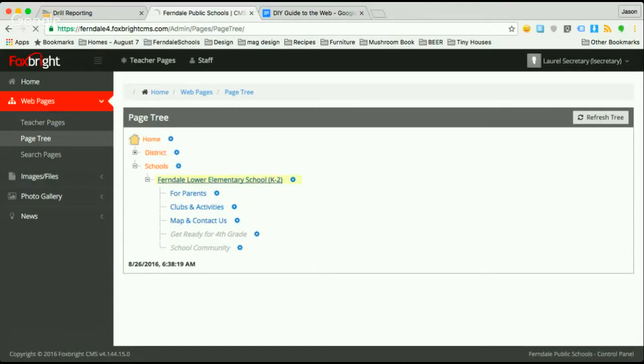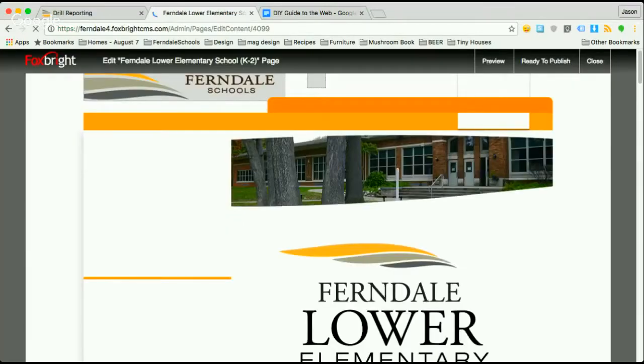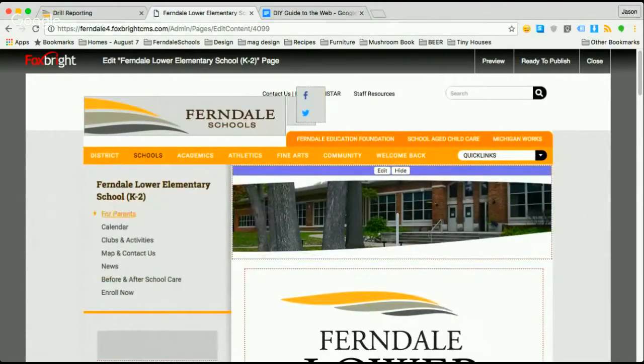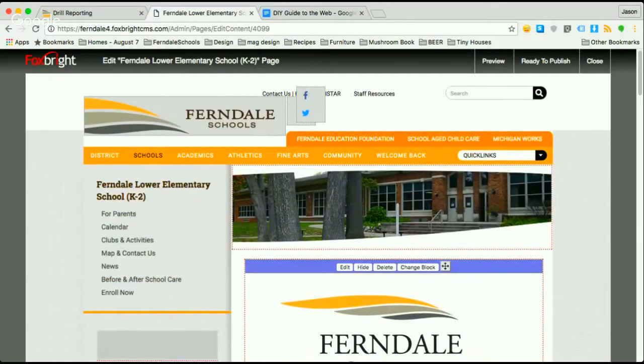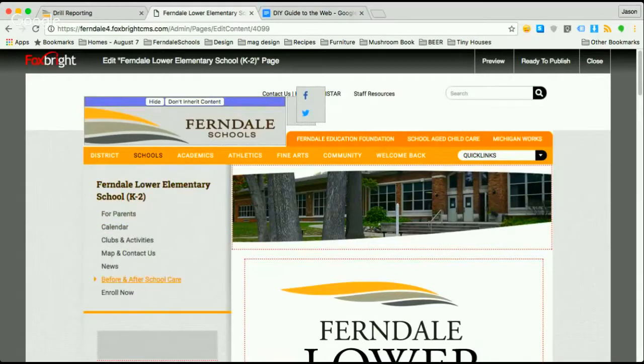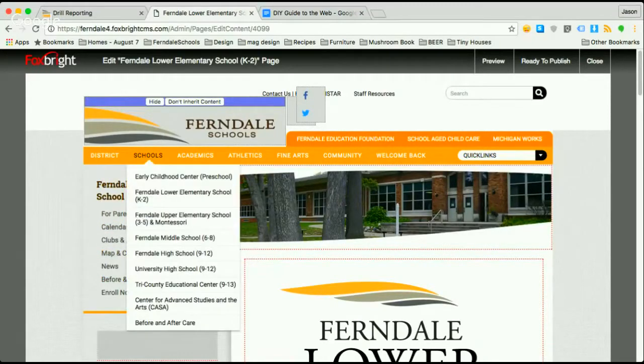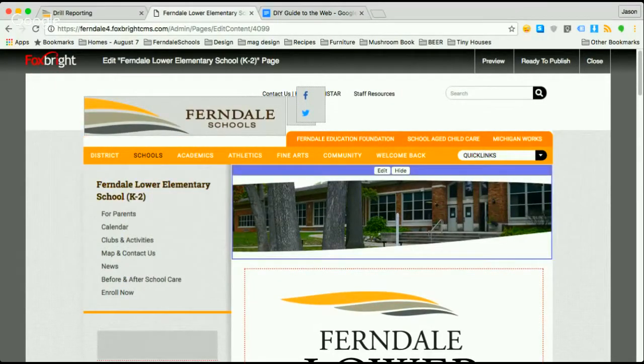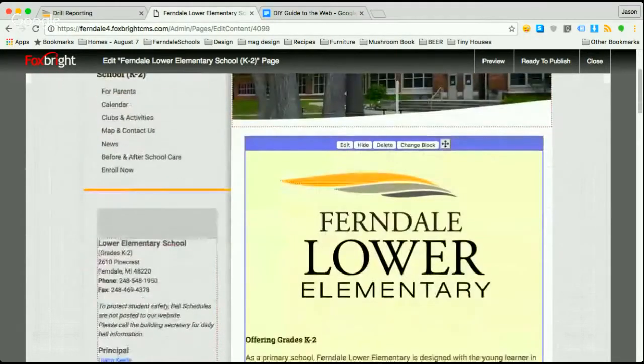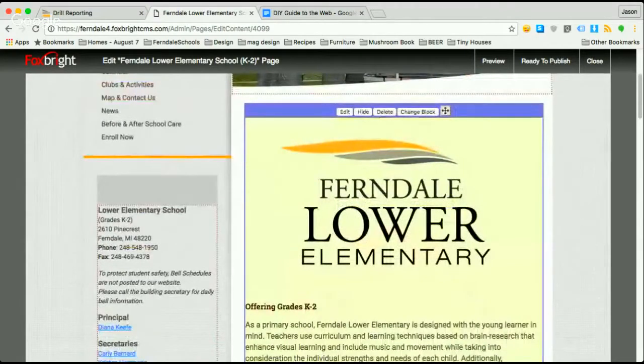So let's just click over to the school page, and that'll open an editable version of the page. You'll see as I hover over things, these drop-down menus will pop up, but you can't actually click them. It's just to kind of show you how the site would work if it was live. And then the next thing is these big purple boxes that show up. Those will be wrapped around your content areas.